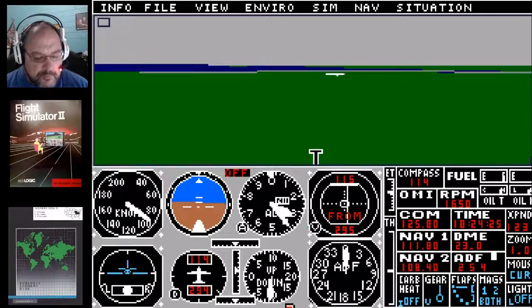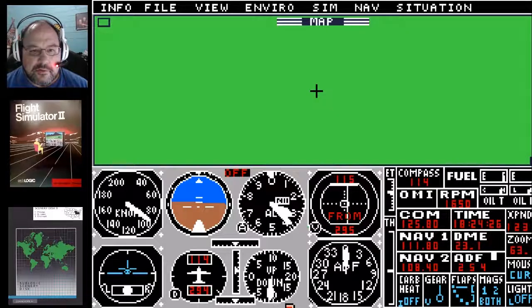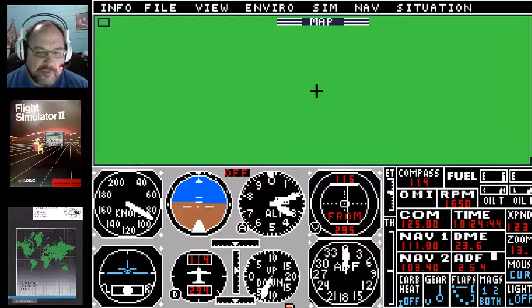Now we can go ahead and make use of our map, and that will help. So let's try to zoom out here. Of course, it may be a little too far away. That map does not seem to be showing us anything at the moment.